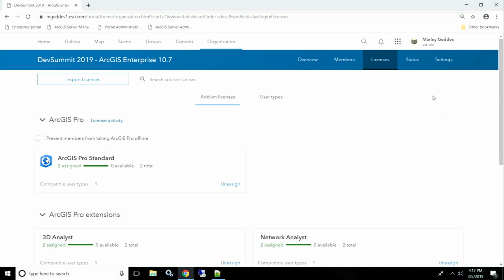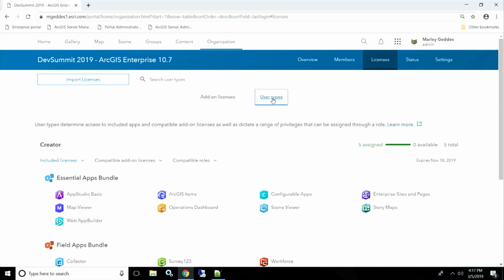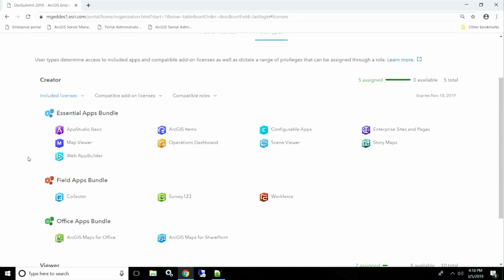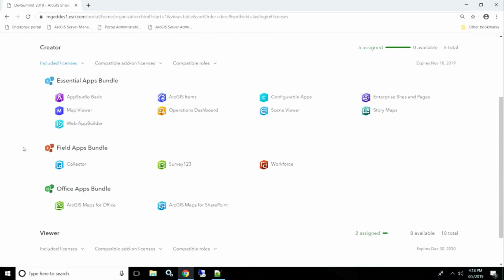Here's where you can find license information for your add-on and user type licenses. So I'm going to start with user types. Here you'll see a list of your user types that you have licensed for your organization. You can see the number assigned and number of available licenses, as well as the expiration date for those licenses exposed in the UI. The definition or description for user types are embedded directly into the UI. So if I click on Included Licenses, you'll see a list of the included applications with each user type.